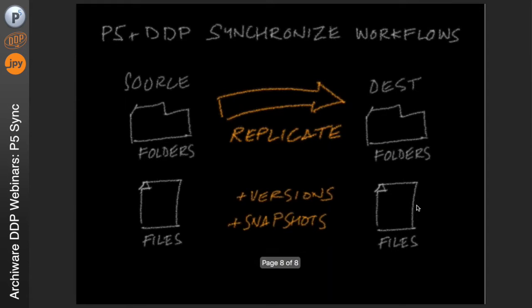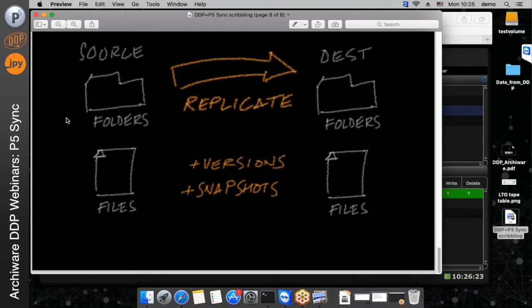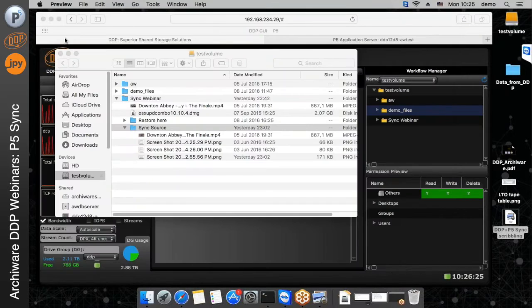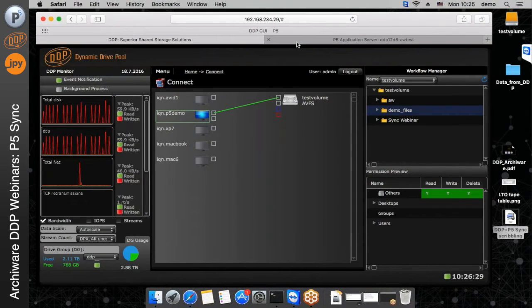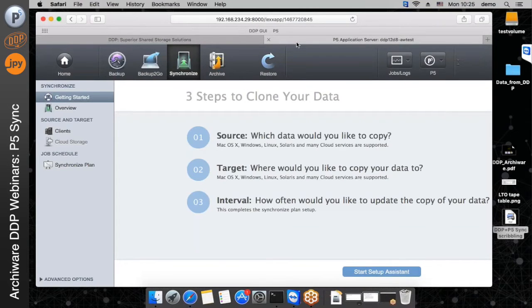And finally, we can do versioning of data. That basically means that as data is changing on the source, we can track those changes on the destination, and you can go back to previous versions of files. So it's not just a mirror where everything is the same as the source. We can also track previous versions of files on that destination as well. So, armed with that information, what I'm going to do is flick the browser to the web interface of Archiware P5 running on the DDP.